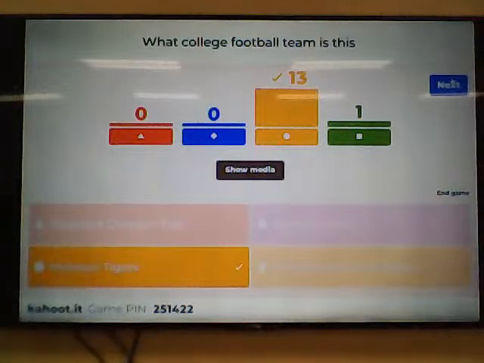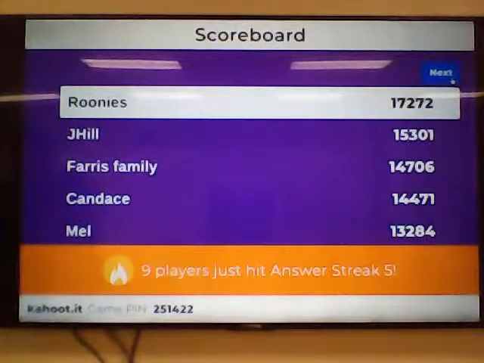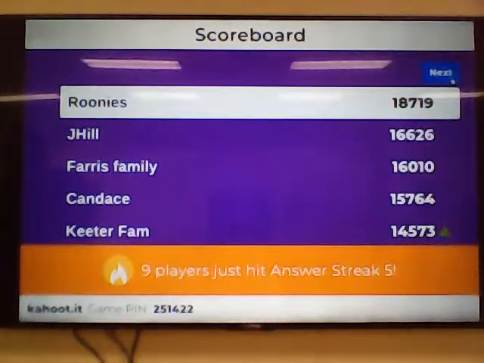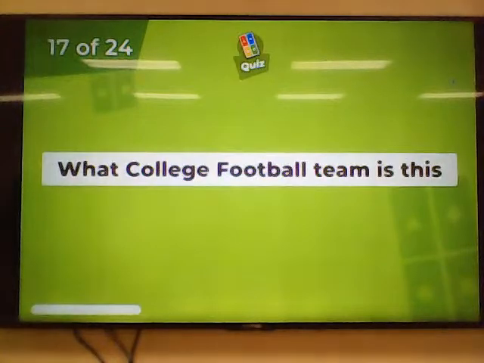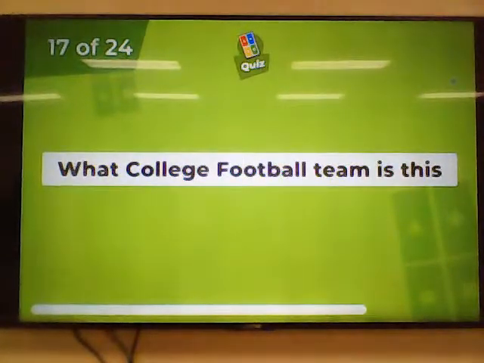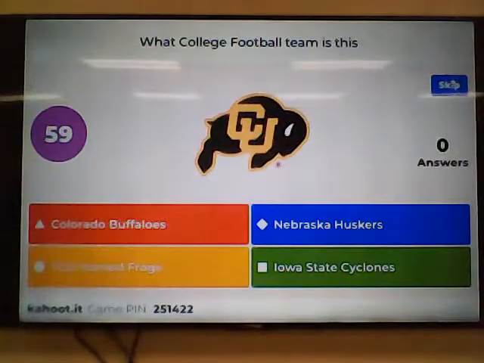All right. That is the Missouri Tigers. All right. We do have a new one, Keeter family, climbing back on the board. All right. Let's keep rolling. So what college football team is this? Starting with yellow. This is the yellow TCU Horned Frogs, green Iowa State Cyclones, blue Nebraska Huskers, or is it red the Colorado Buffaloes?